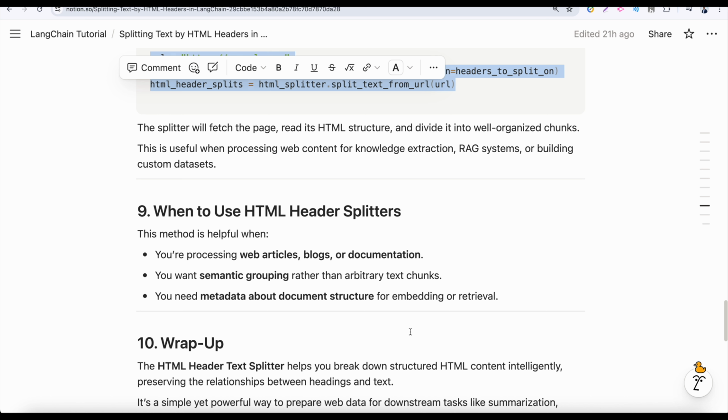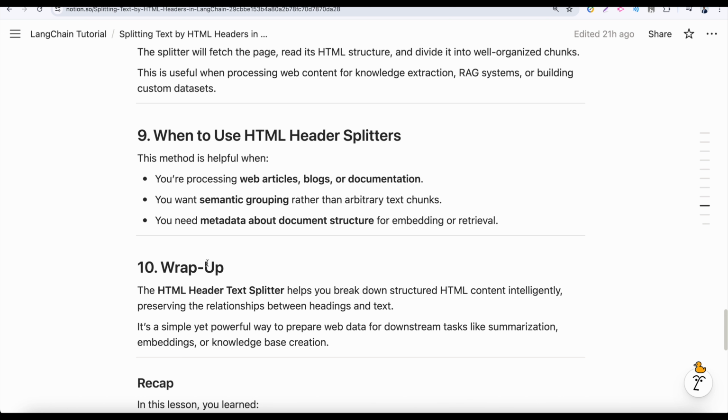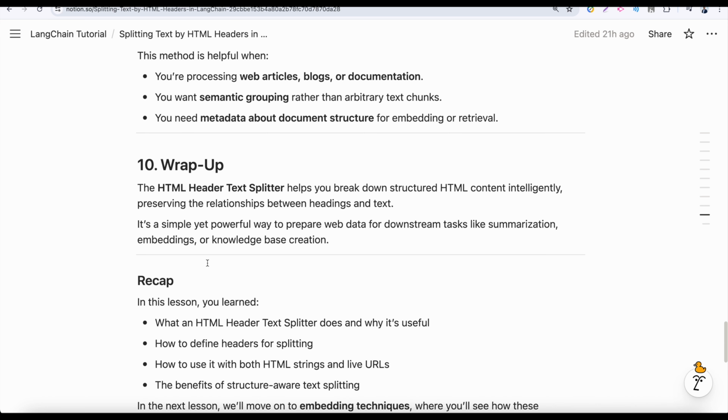When to use HTML header splitters? This method is helpful when you are processing web articles, blogs or documentation, when you want semantic grouping rather than arbitrary text chunks, and when you need metadata about document structure for embedding or retrieval. So let's wrap up. The HTML header text splitter helps you break down structured HTML content intelligently, preserving the relationship between headings and text. It's a simple and powerful way to prepare web data for downstream tasks like summarization, embeddings, or knowledge base creation.